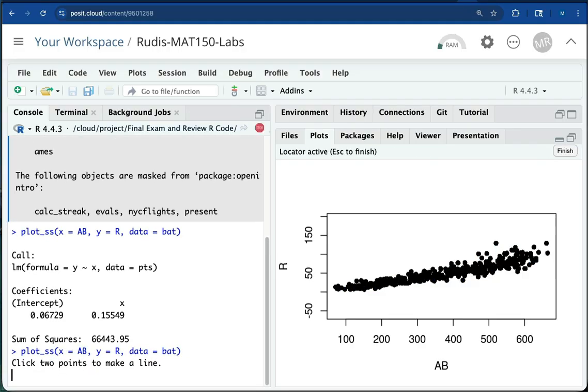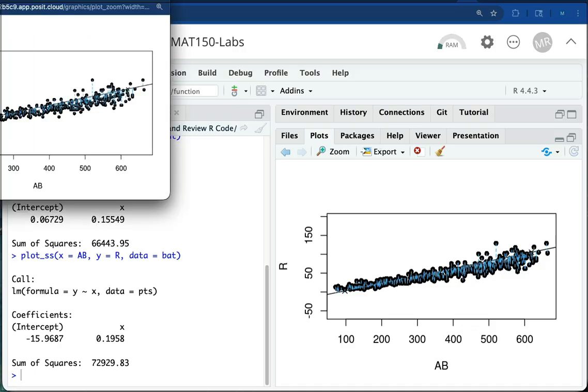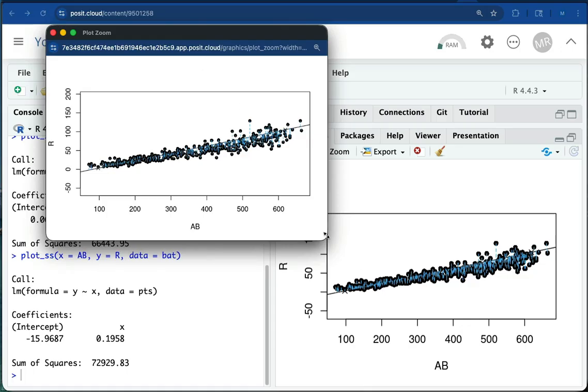So I'm going to just type it in again and hit enter. And now it's asking me to find two more points. So I'm going to go with this one near the bottom, and then let's see, let's go to this one. Oh, that's actually worse. So the sum of squares error there was 72,929. So again, if I zoom in, I want to find out what exactly went wrong there.